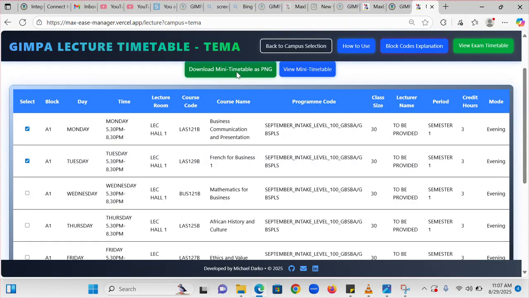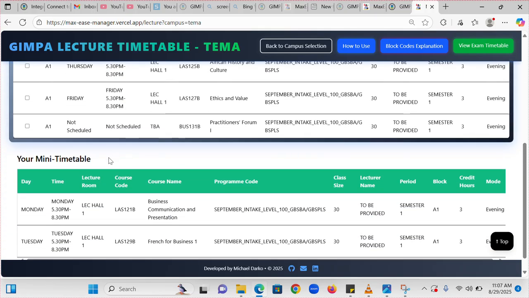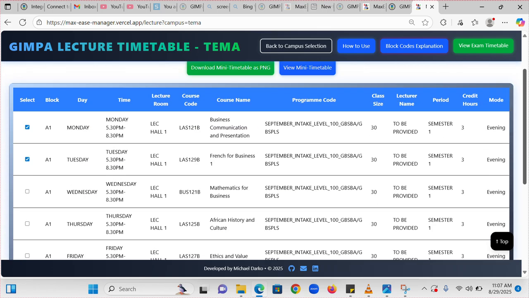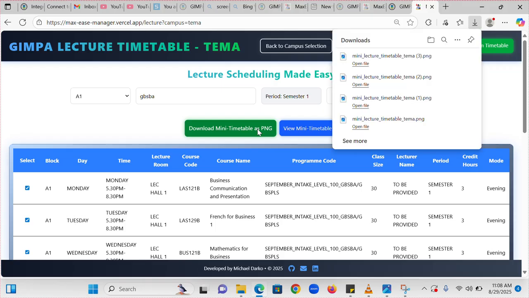This button opens up here, download mini timetable. Now the mini timetable will be shown below. So that's the mini timetable. So if you click on the download, it will download the timetable that was shown. Now let me just select all and see. Okay, so I have selected all. Once I've selected all, I'll click on download mini timetable, and it downloads.